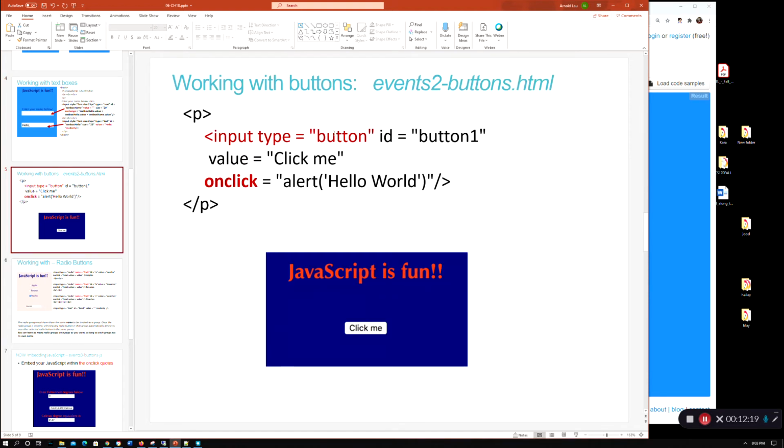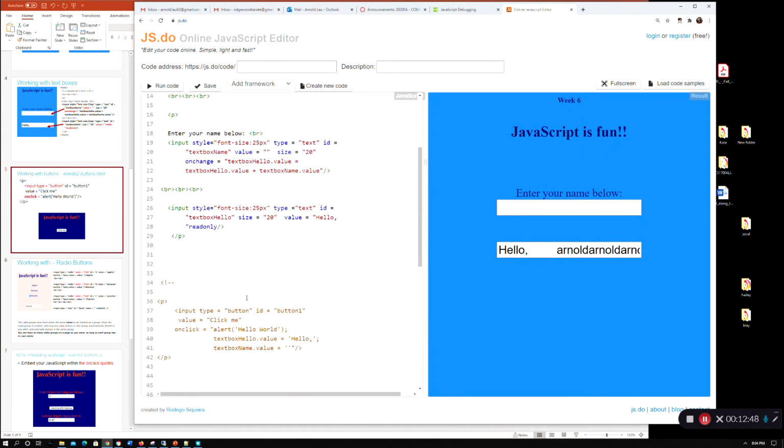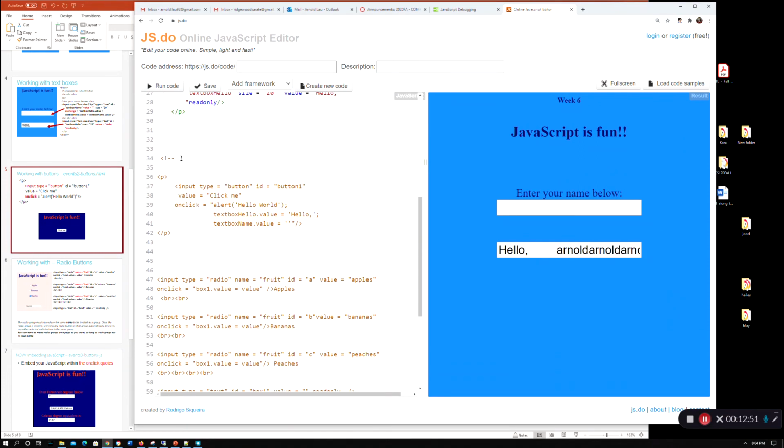This type is button. Not really a great name here, but we'll call it button 1. The value is click me, which is this here. Then onclick, which is when I click on this, it'll execute this, which is an alert box that says hello world. All right, so let's see if I can do that here. Let me see, hello world, and I already pre-did this, so let me put that to here and run this.